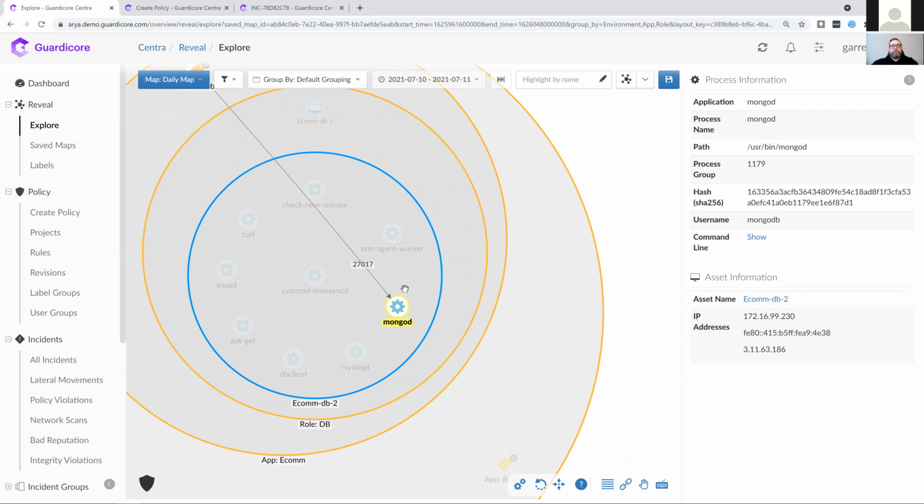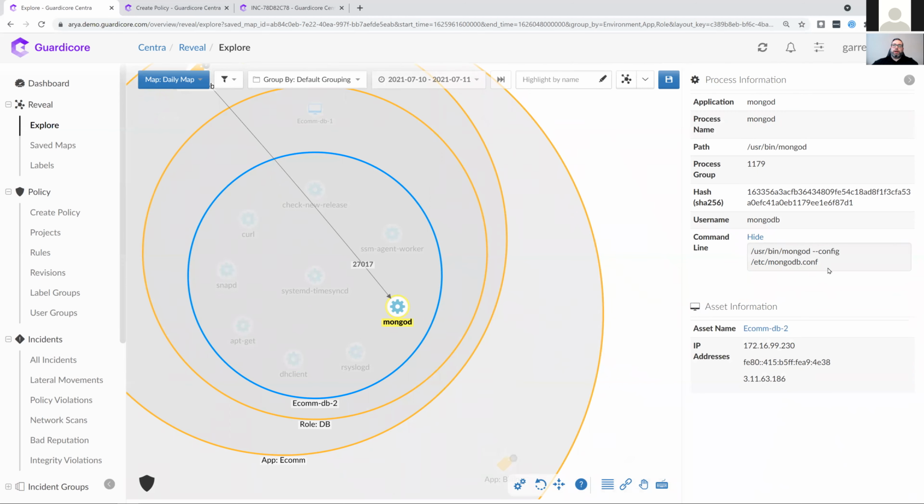If I didn't know what this application was, I can easily see over here on the right-hand side, it's the Mongo application. It's running out of this path. This is the user that executed it, whether it's a service account, a system account, or a corporate domain user account. You can understand who's running these applications as well. You can see the command line to understand what command actually ran to execute the application.